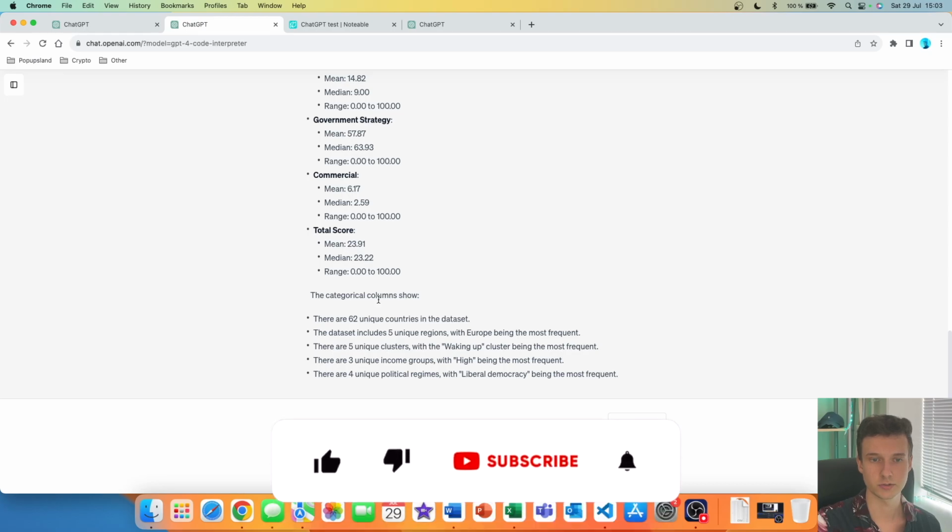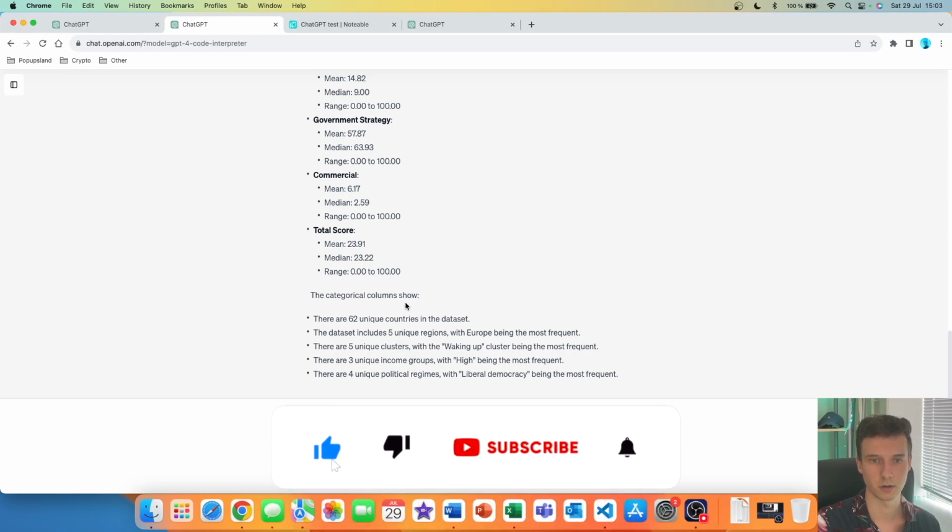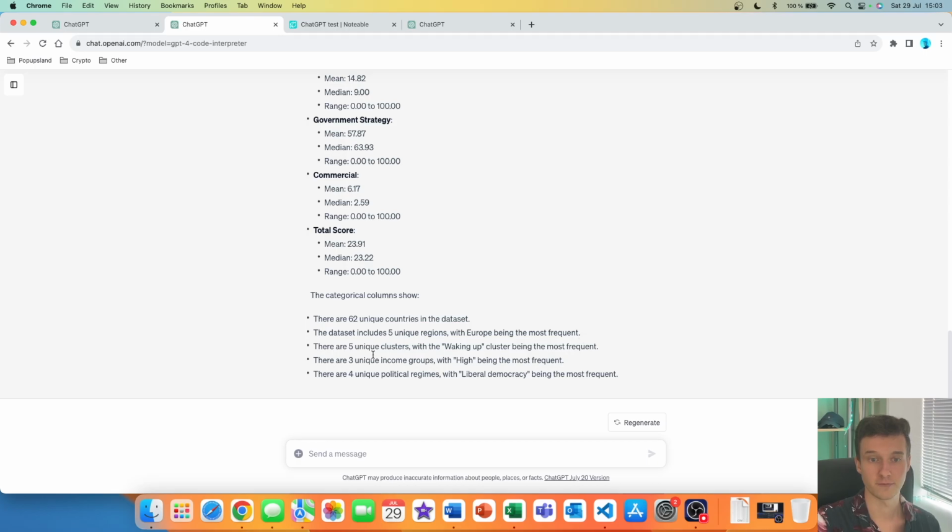And actually it also had a look at the categorical columns. There are 62 unique countries in the dataset, which is correct. The dataset includes 5 unique regions, with Europe being the most frequent. There are 5 unique clusters, with the waking up cluster being the most frequent. There are 3 unique income groups, with high being the most frequent. And lastly, there are 4 unique political regimes, with liberal democracy being the most frequent.